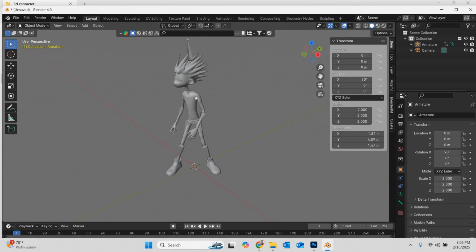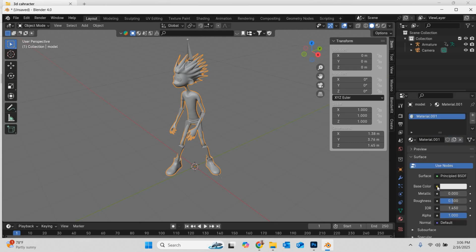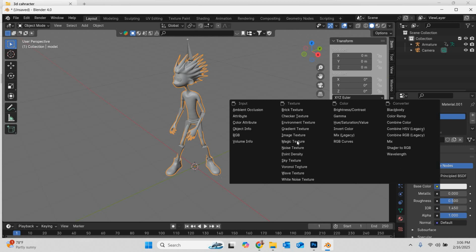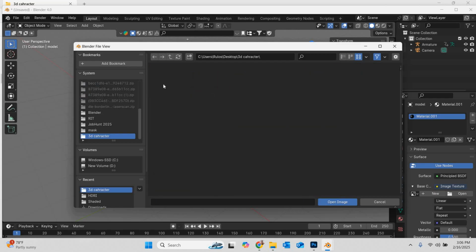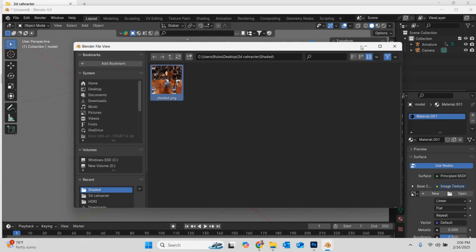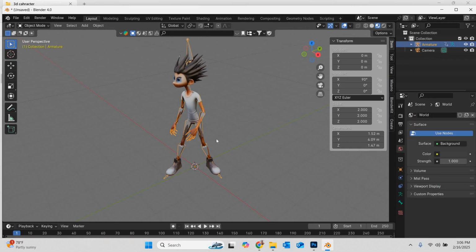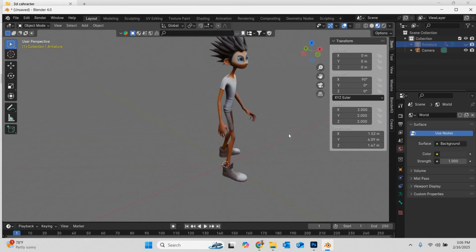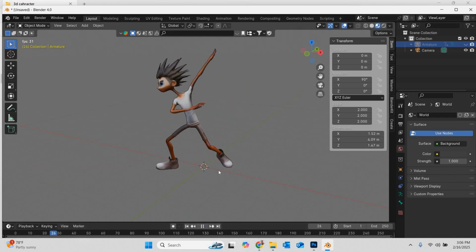So that's fine. And then the texture map, you select the character, go to materials, add a new material, click on the base color here, this yellow dot, and go to image texture, open, go to desktop, 3D character, and shaded. This is the texture for the character, and you can see that the character is ready. You can hide the armature. So now you can see that you have a 3D character in Blender which is animated.